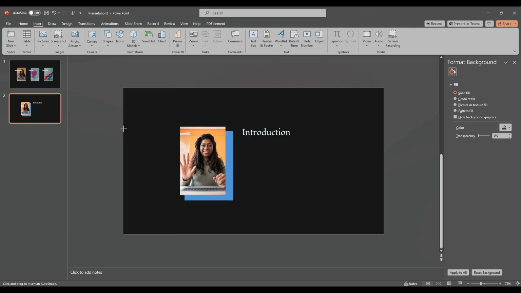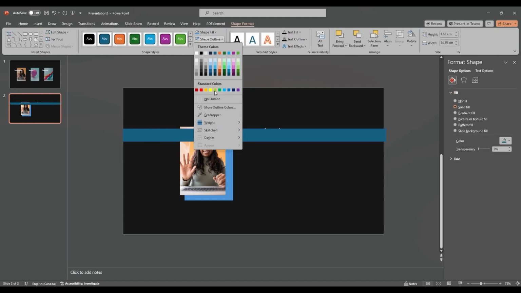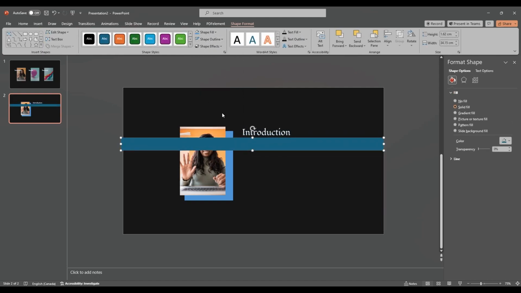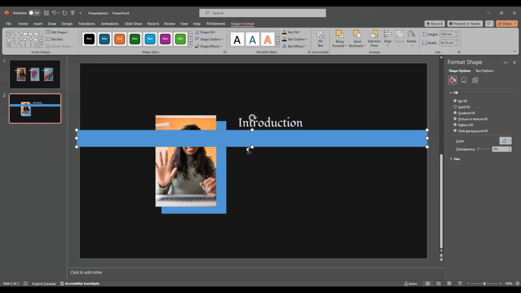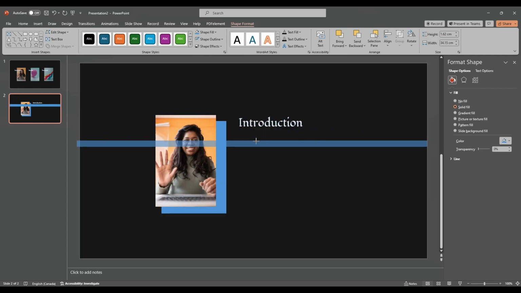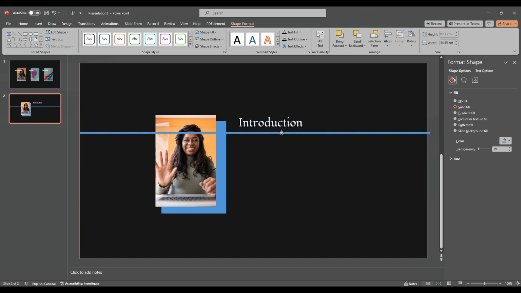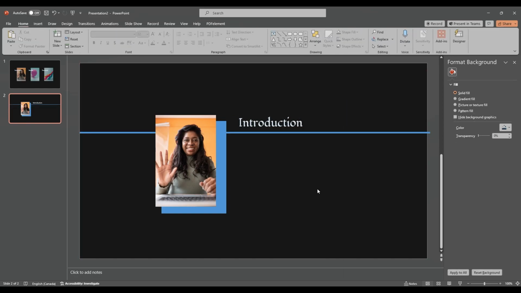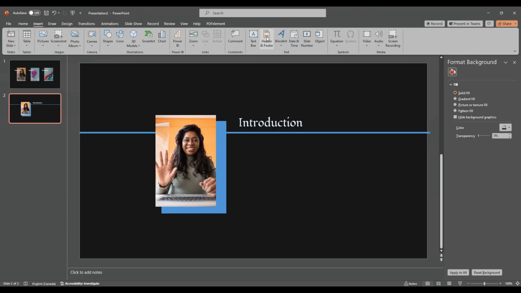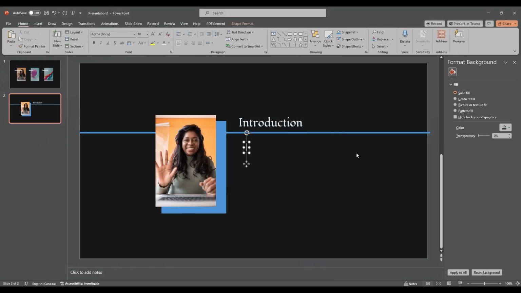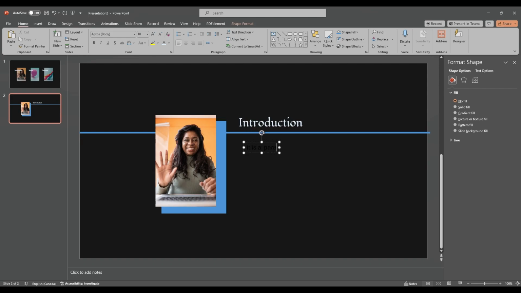Again go to shapes and make a line here. Place it under the title. Resize it. Right click on it and send it to back. Insert a text box. Change the color of it.